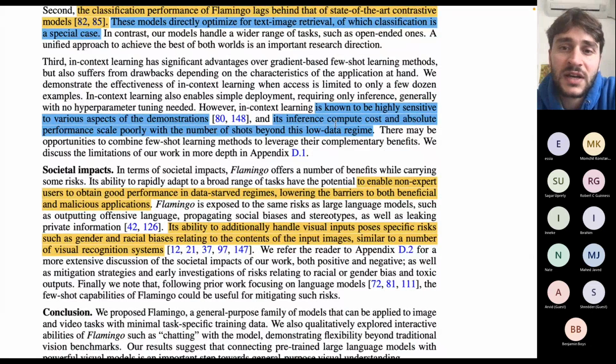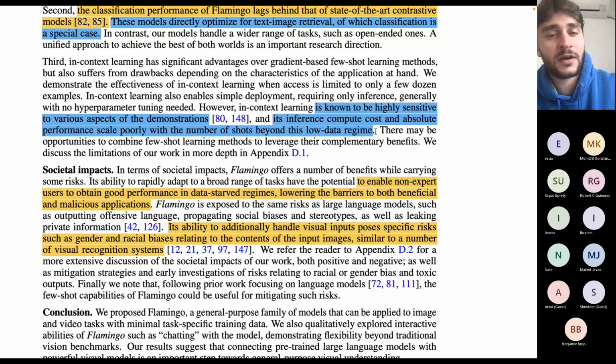It's sensitive to demonstrations, and its inference costs and absolute performance scale poorly with the number of shots beyond their low-data regime. So again, that makes sense. If you wanted to take into account 1,000 data points for this in-context learning, it would be very slow, and there would probably be enough noise that it would be hard for it to give a great answer.